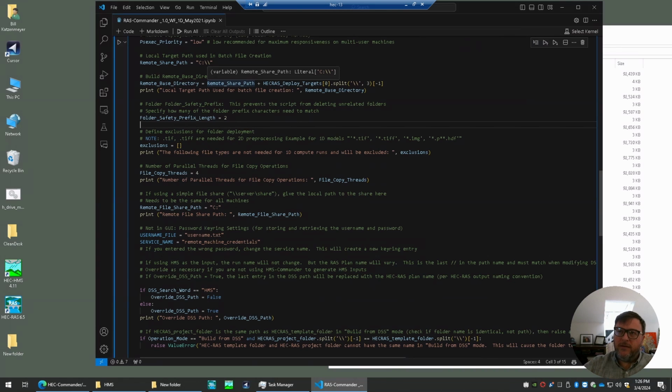That's just to prevent some accidental file deletions, because it will delete things in the deploy target folders, and sometimes we do get in there and have multiple people using the scripts, and sometimes they can end up in the same folder. That just keeps them from overwriting each other or deleting each other's files. There's a number of file copy threads.